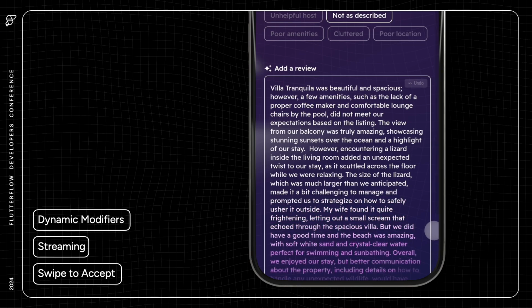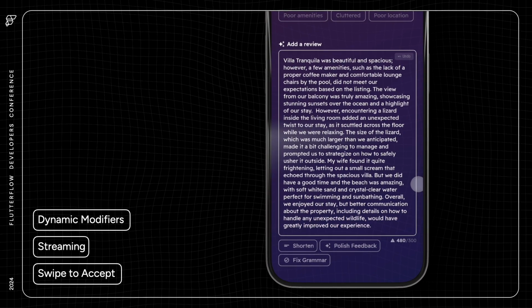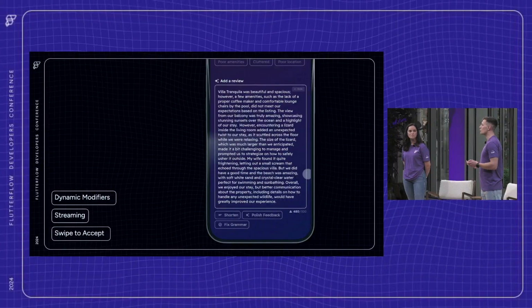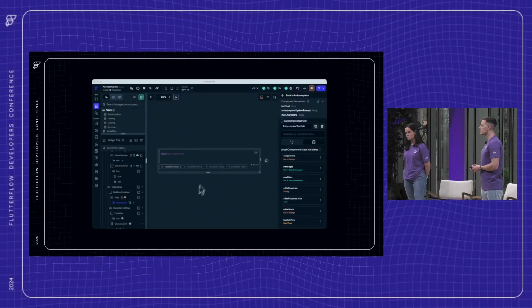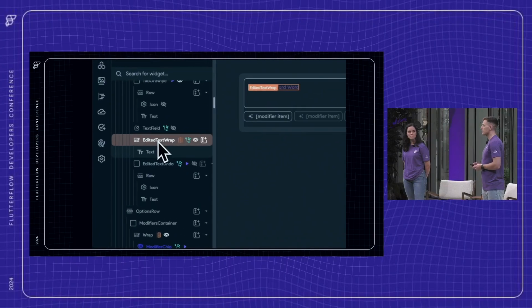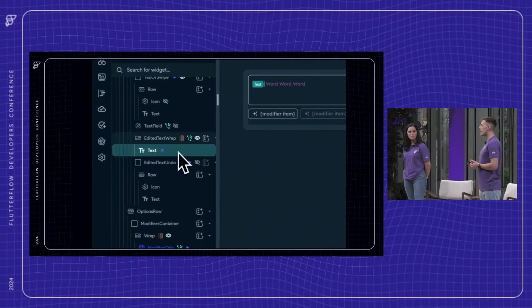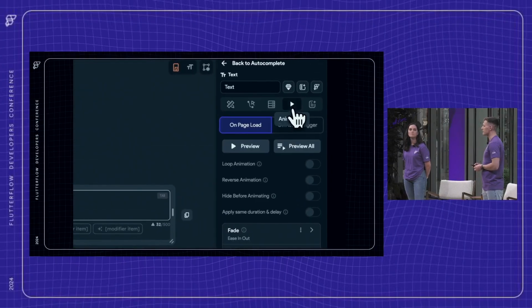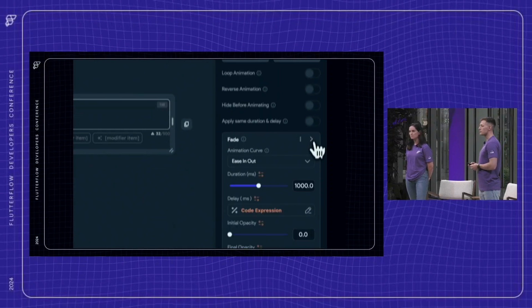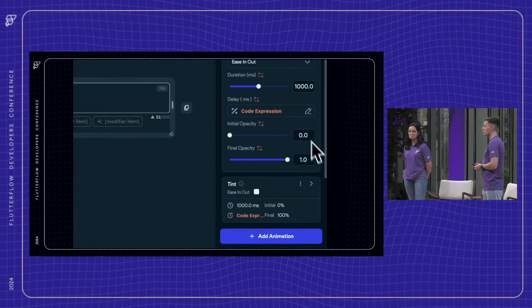But what have we done? We've taken the string, and we've split it into individual words, and we render each word within a wrap. And then we add, in that wrap, animation with a delay that's based on the index of the string. Setting this up in FlutterFlow took about 3 minutes.